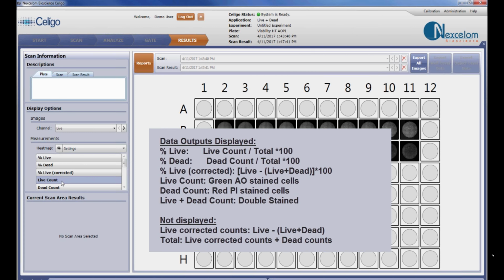But also I want you to note that there is another one called live corrected. So the third percentage down is live corrected. What does that mean? It's actually incorporating this formula.